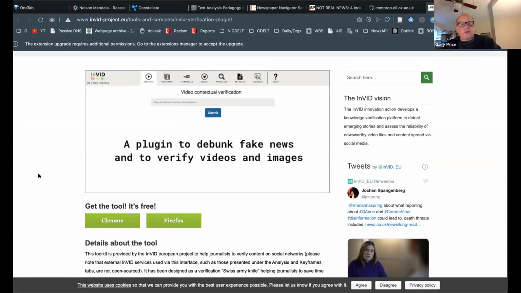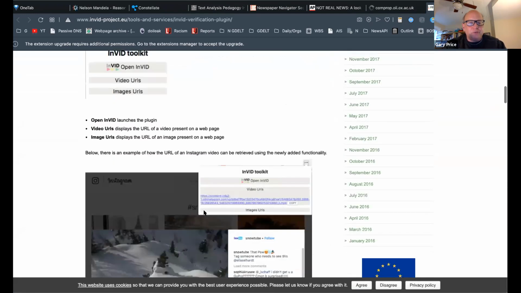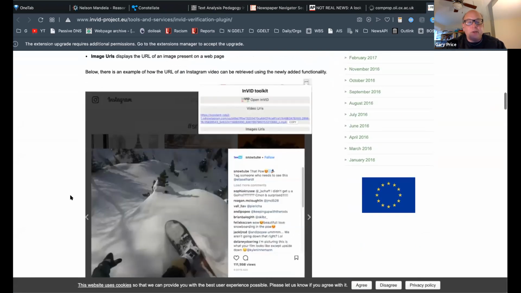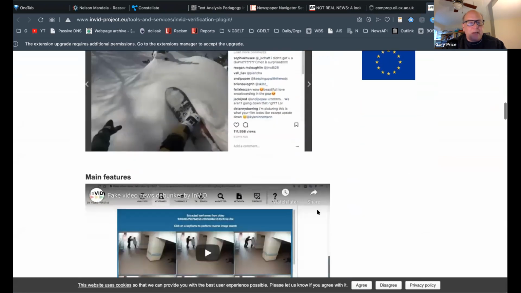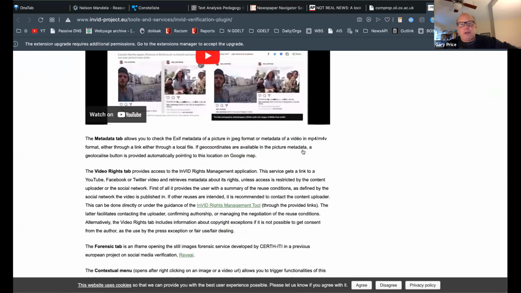Right. Yeah. So this is a little browser add-on that you can get either for Chrome or Firefox. And it allows you to check all sorts of different things on a YouTube video, for example. It will give you conversation about it. It will give you the metadata. It will allow you to search Twitter as it relates to that particular thing. It allows you to magnify and allows you to display an image through its URL and zoom in to magnify the actual video. So really, it's a variety of tools all put in one place to give you some background about a particular video that you might find on YouTube. It gives you video rights information. It's a one-stop shop for doing some fact checking of videos that you find online and specifically through YouTube.